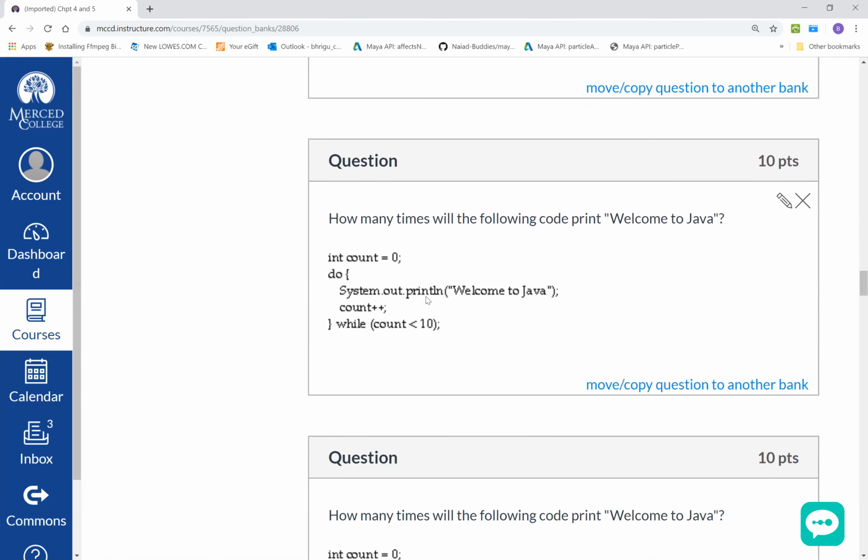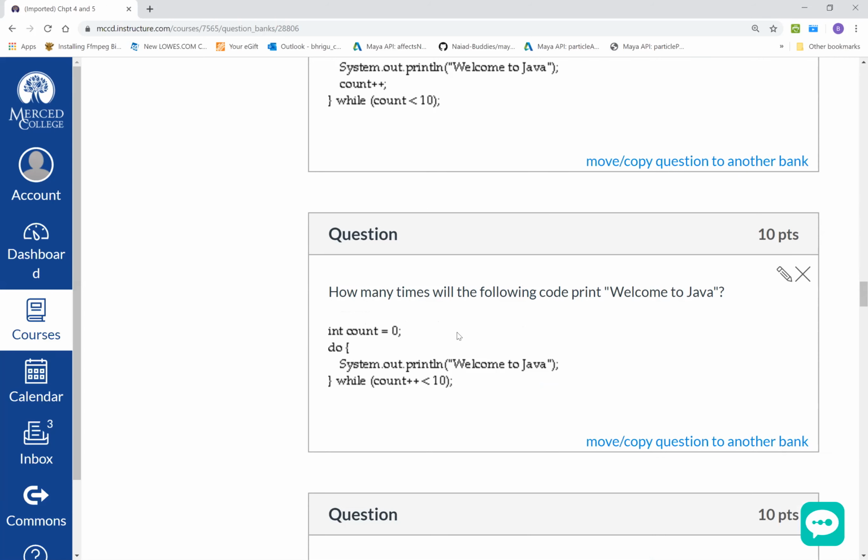How many times does the following code print "Welcome to Java"? The following code prints "Welcome to Java" starting from 0. So it does this for 0, then for 1, then up to 9. So basically 10 times, because as soon as it becomes 10, it checks the count and doesn't allow it to continue.